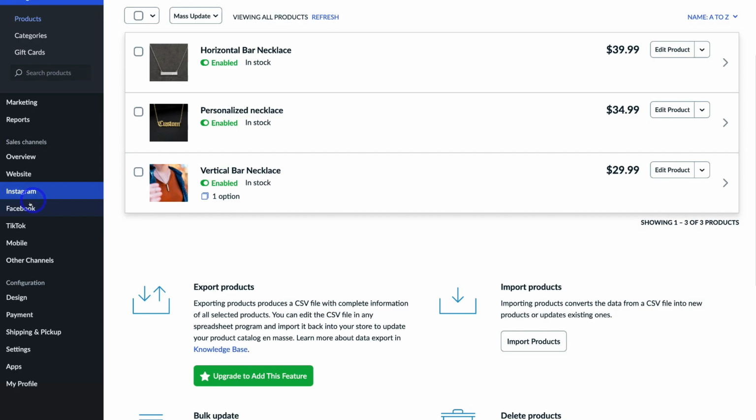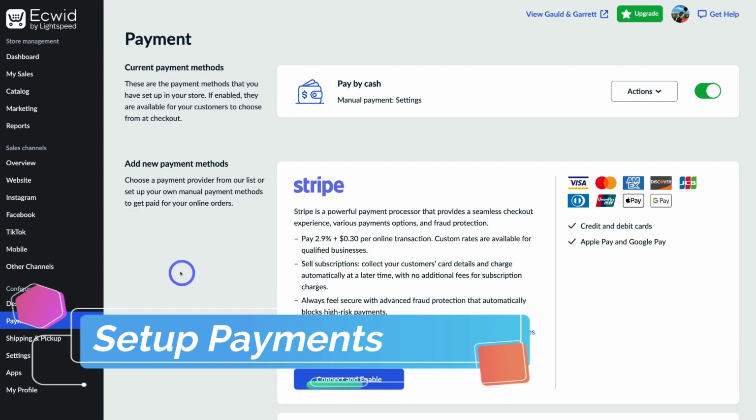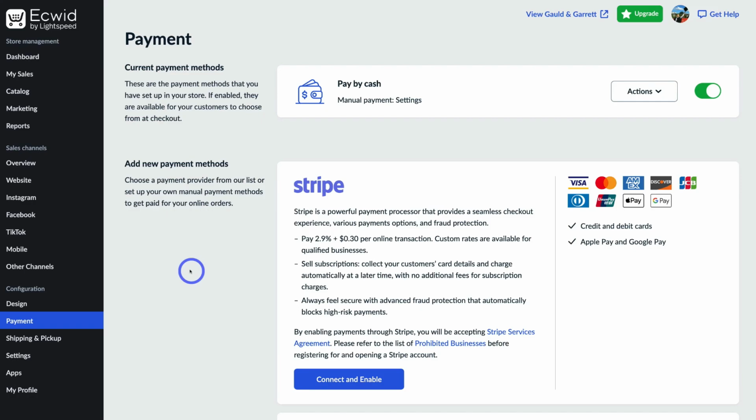However, the next important step to creating our online store is setting up payments. Go ahead and click on payment. And this is where you want to take the time to set up the different payment methods that your customers can use to purchase your products. At the moment, you can see that we have pay by cash enabled. We can disable this if we like. However, this is ideal if you're a local business, you sell products online. However, customers must come to you in order to pick up the product and then pay for that product in cash.